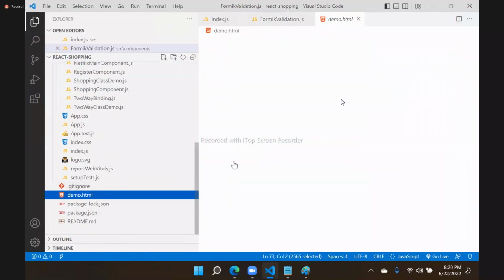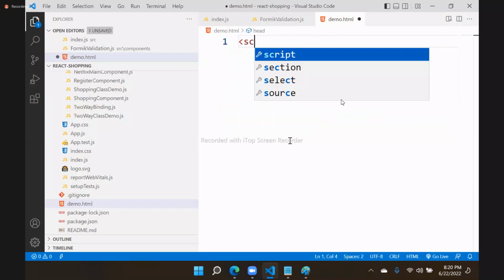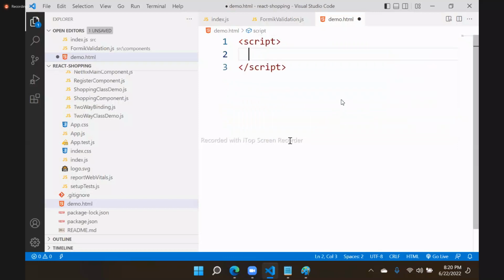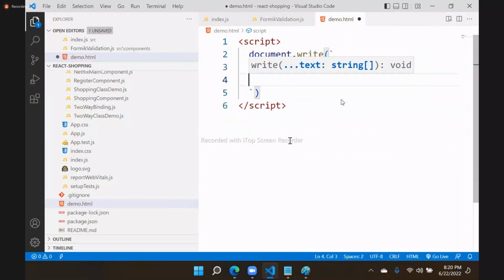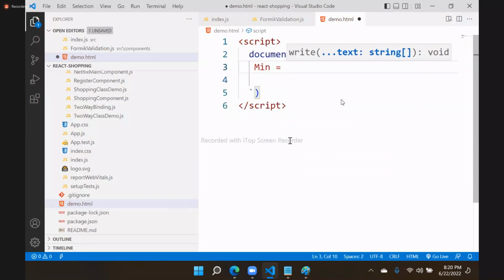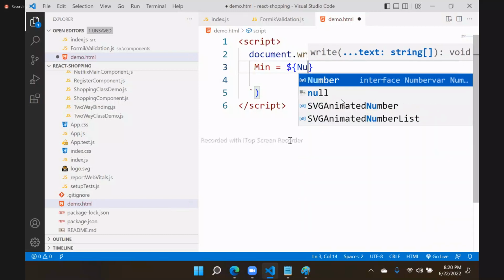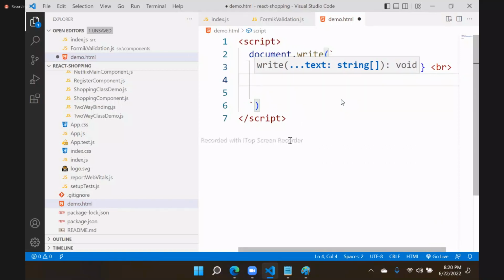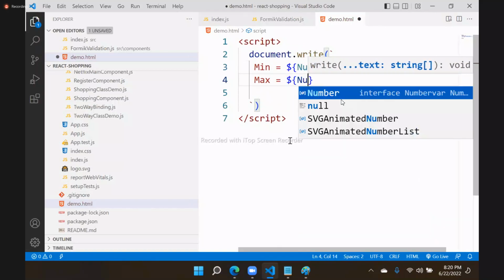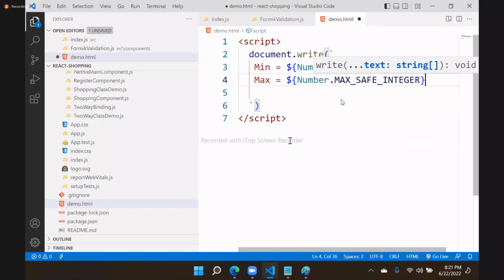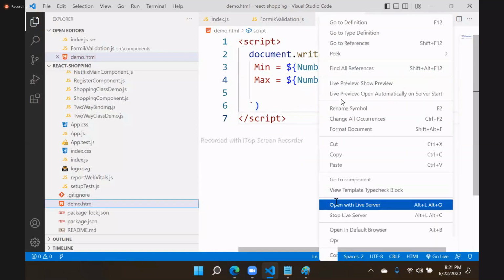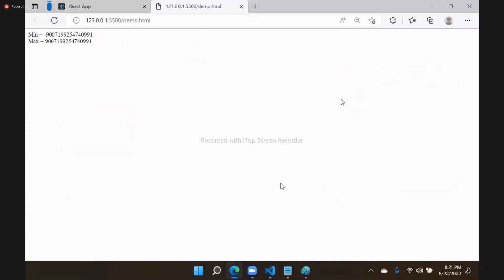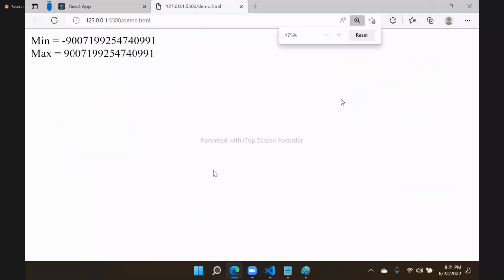Actually, I'm showing you here. document.write, the minimum, let's say Number.MIN_SAFE_INTEGER. And maximum is here, Number.MAX_SAFE_INTEGER. So this is the range of number in JavaScript actually. That is the range of number in JavaScript.